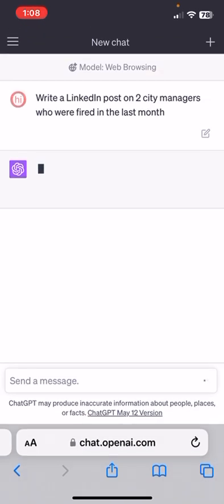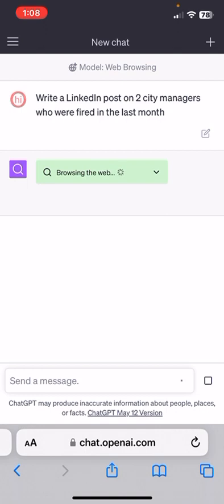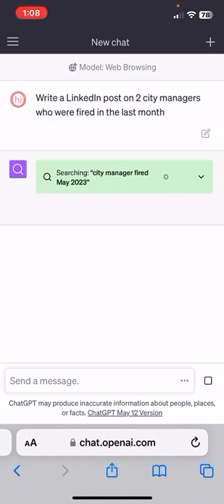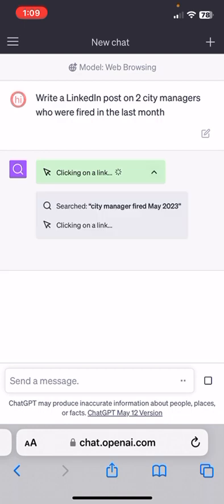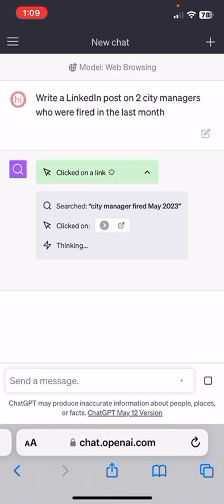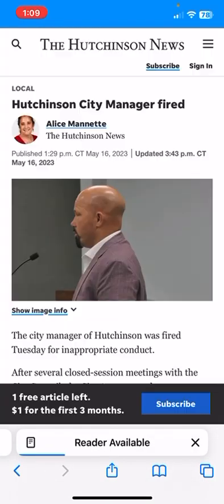So what it's going to do here is browse the web and try to find some articles in the past month of 2 city managers who were fired. Looking at May 2023, it looks like. Searching on it, clicking the link, and we can see right here what link it's clicked on. If we want to, we can also hit this button right here, and it'll take us over to here.